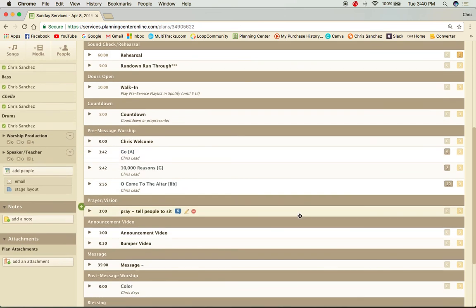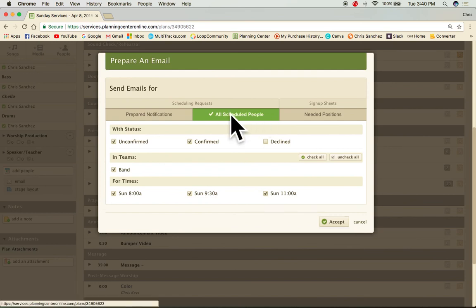Very cool. Now if I have an update that I want to send the worship team, maybe it's a key change, maybe it's a song change, I'm going to go into email, all scheduled people. It's already ready because now there's nothing left to prepare. It will go to prepare notifications if another administrator scheduled people and just hasn't sent out the invites yet. So remember, when you want to send a personalized message to your team, an update or something like that, make sure it says all scheduled people, unconfirmed and confirmed.